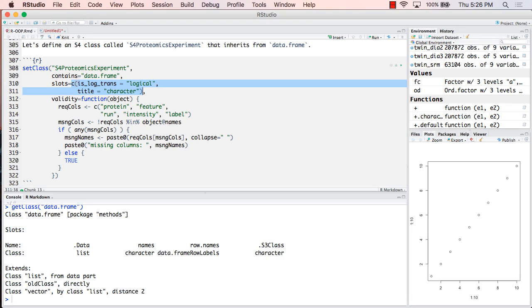Then we have different slots. So we have slots for whether it is log transformed or not, and a slot for title. Because we feel like having an experiment title would be fun. So we're going to have a slot for an experiment title, and that's going to be a character. And here we can specifically say that whether it's log transformed is logical without having to define that somewhere else. We can make that explicit here.